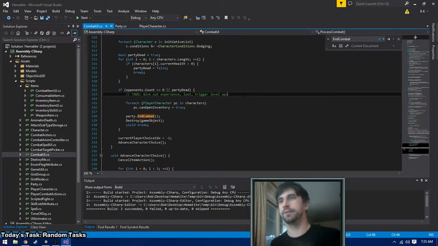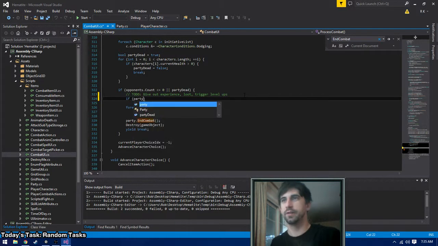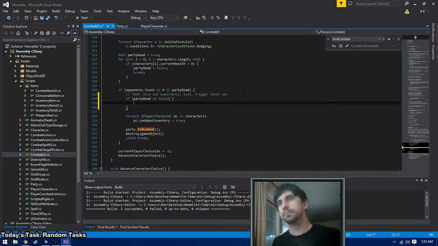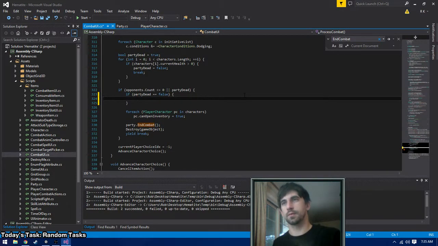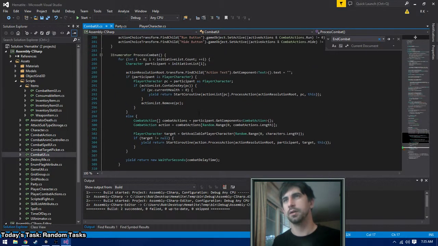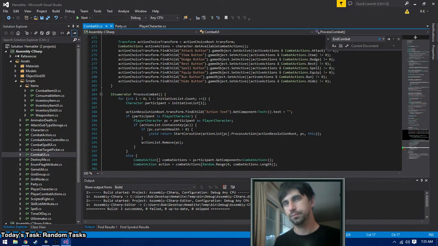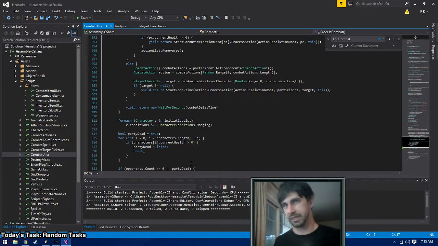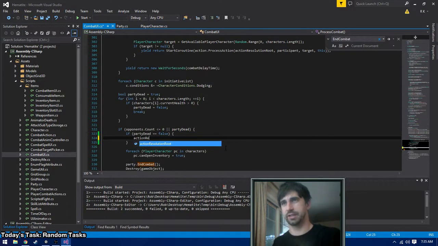So, first things first, we need to say if the party is dead, or if the party isn't dead, sorry. What do? We set our text. Makes me wonder if there's an easy way for me to grab that text. Oh, right, action resolution text is a thing.